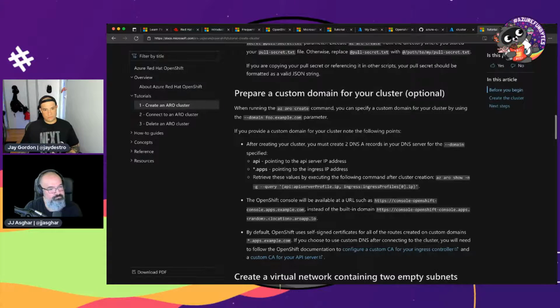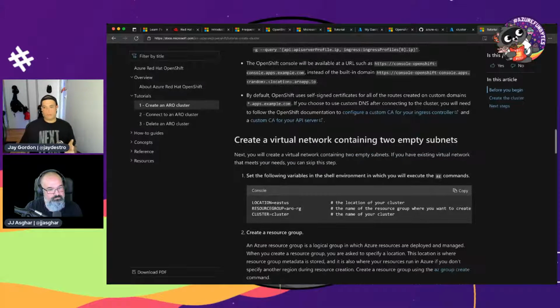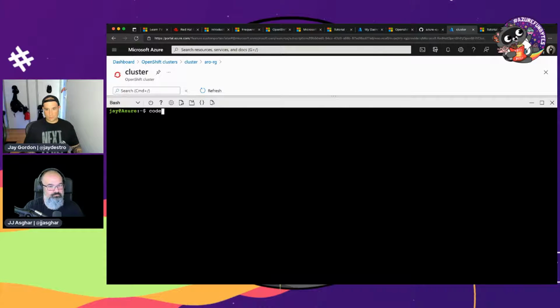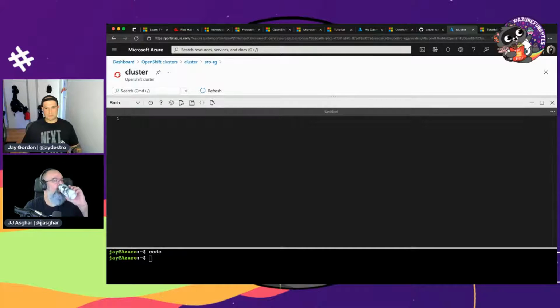And so there are a lot of these steps that allow you to customize your new cluster creation. However, what we're going to do is fast forward and just do some of the Azure bits and pieces. We needed a virtual network containing our two empty subnets. So I'm going to go back to our Cloud Shell, and I'm just going to open code so we have a scratch pad.